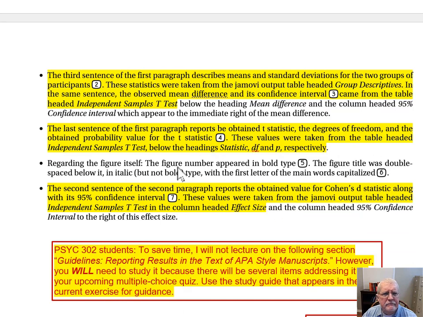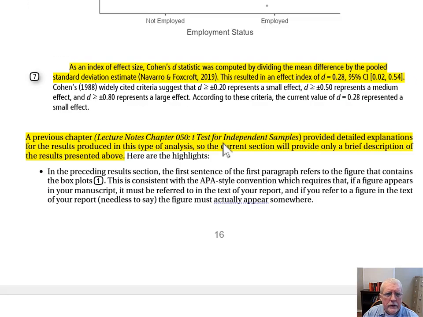On page 17, we look at the second bullet point. The last sentence of the first paragraph reports the obtained t-statistic, the degrees of freedom, and the attained probability value for the t-statistic. These values were taken from the table headed independent samples t-test below the headings statistic, degrees of freedom, and p respectively. Well, first, let's look at the excerpt from the article, the manuscript write-up in which I summarized the results. That's going to be somewhere around call out number 4.